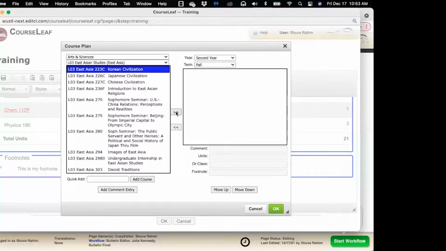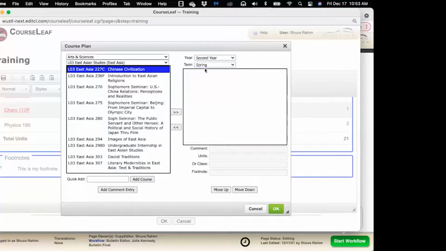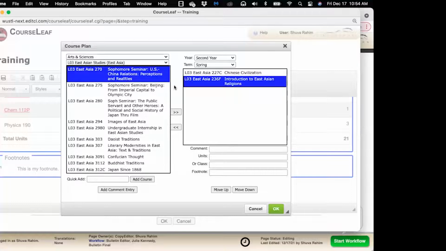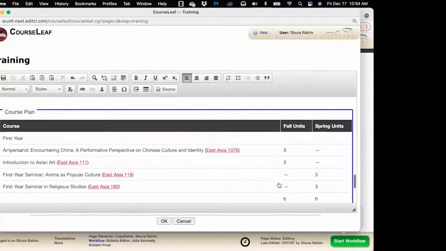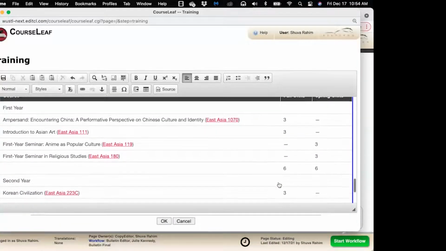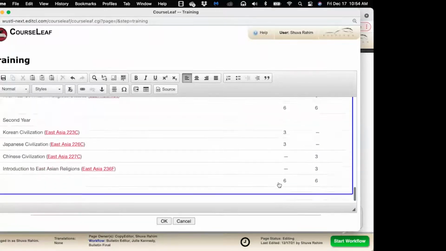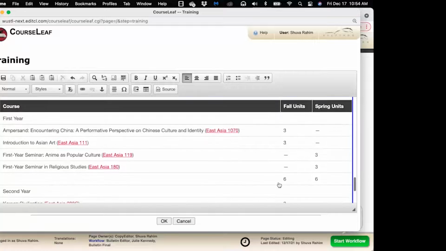Once you've selected things and then changed it, it looks kind of alarming because you're like, okay, where did that stuff go? But it is still in the back end. So I have first year fall and spring and second year fall and spring. I'm going to click OK here. And once I've done that, I can see that I have my table here with my course plan. All right, so that's what that looks like.